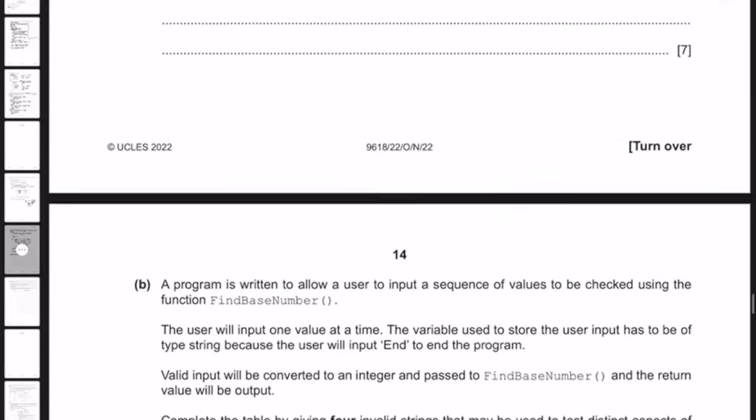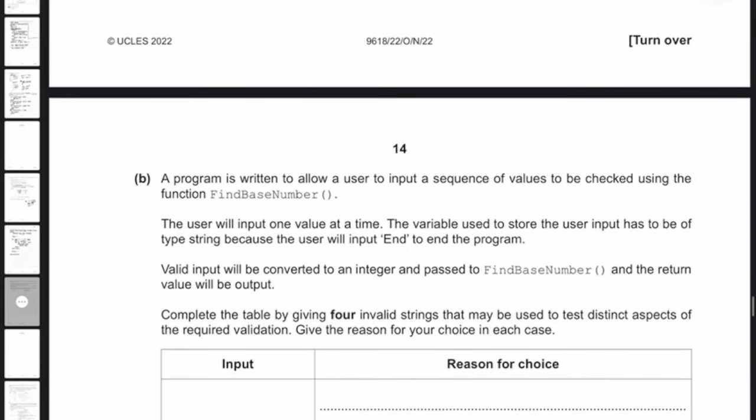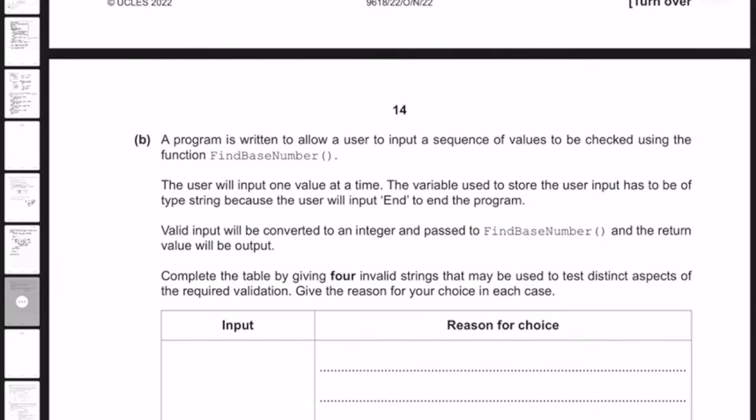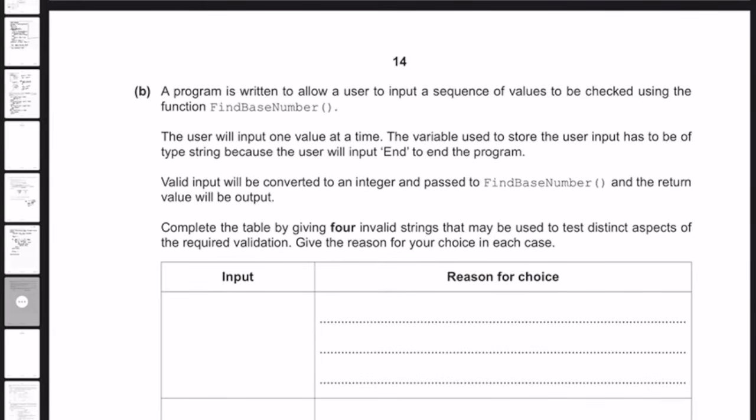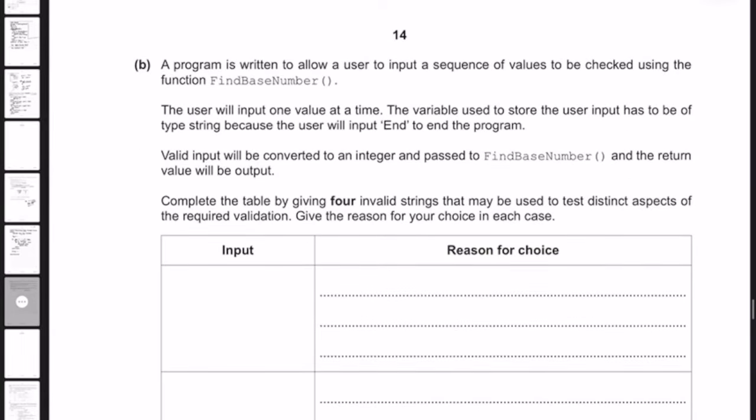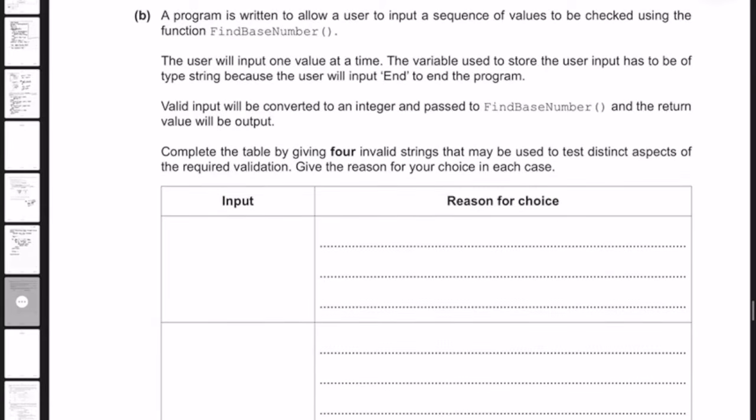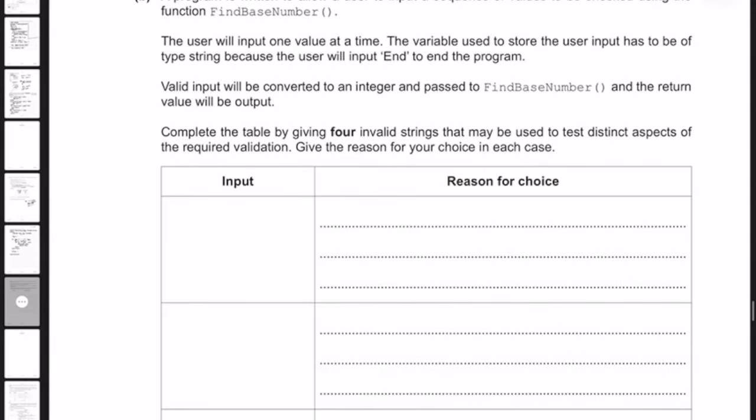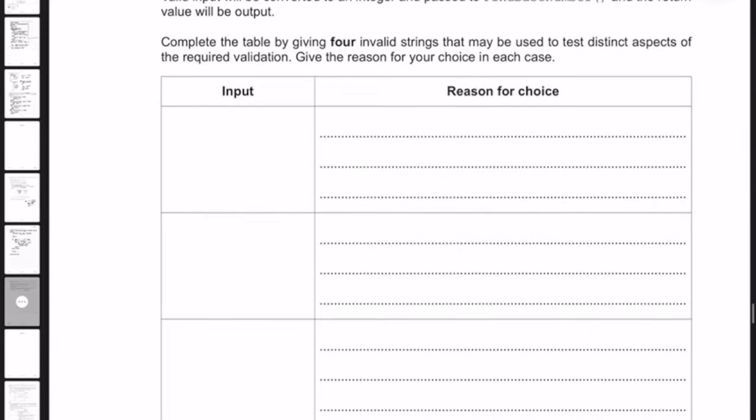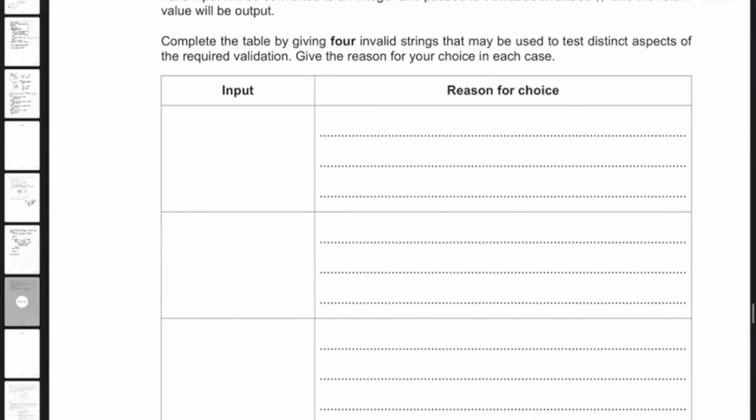Cool, moving on. A program is written to allow a user to input a sequence of values to be checked using the function. The user will input one value at a time. The variable used to store the user input has to be of type string, because the user will input end to end the program. Valid input will be converted to an integer and passed to base number and return this. Complete the table by giving 4 valid strings that may be used to test distinct aspects.